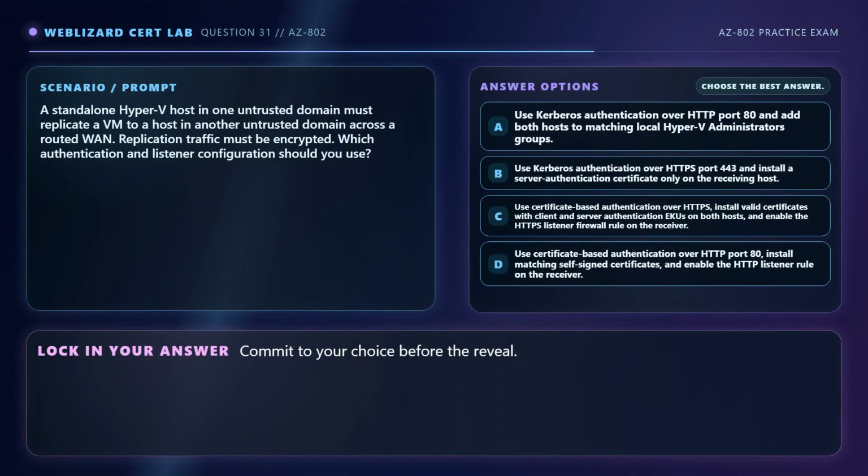Question 31 of 45. A standalone Hyper-V host in one untrusted domain must replicate a VM to a host in another untrusted domain across a routed WAN. Replication traffic must be encrypted. Which authentication and listener configuration should you use?